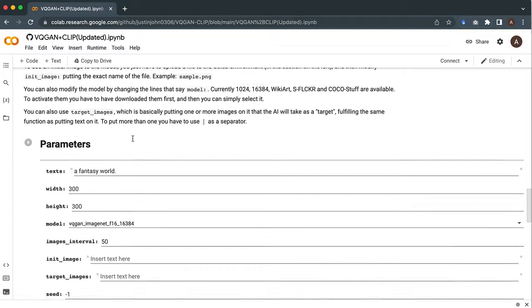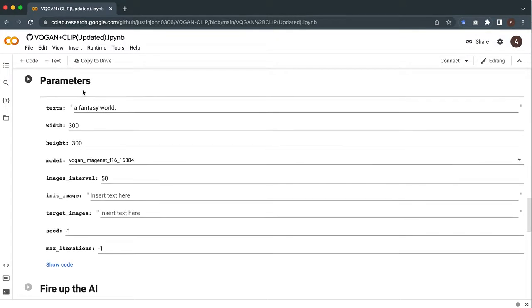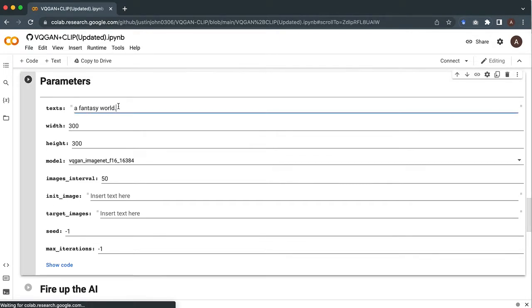So the parts we're going to change are down here in the parameters. If you scroll down to this section, you'll see that there are some text boxes here which we can change, and they're fairly easy to change. The most important one really is the top one, where it says text. Now this is your text prompt. So you can put in something here that you want to create an image of. So I'm going to put in bunch colourful flowers.